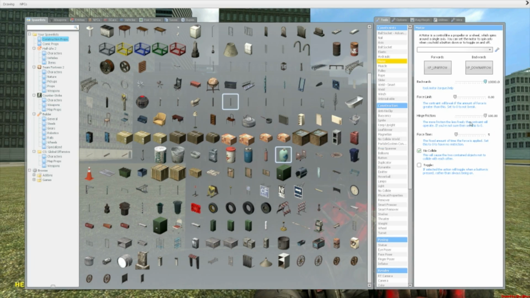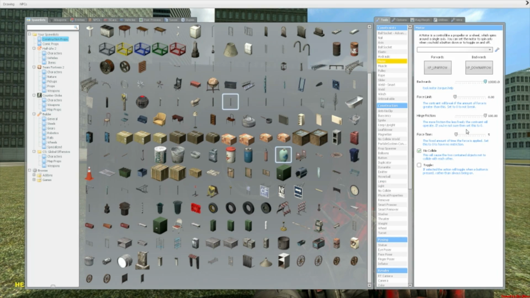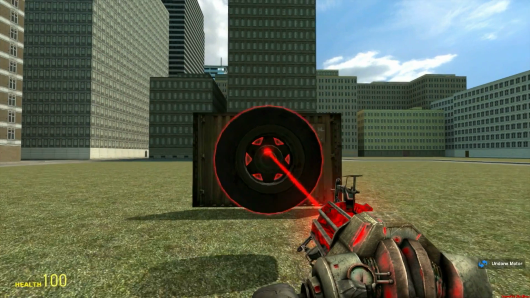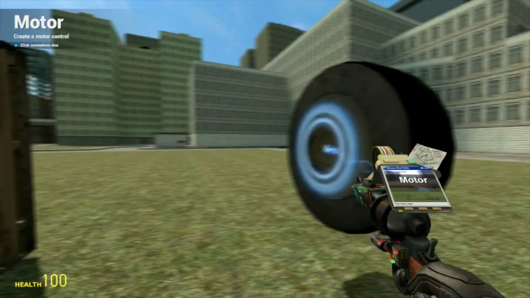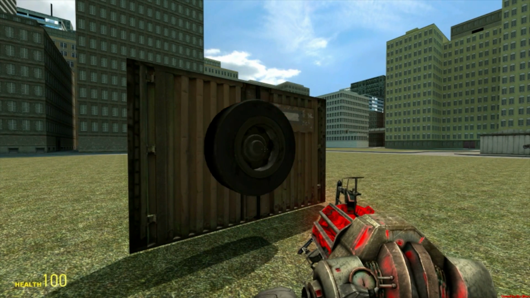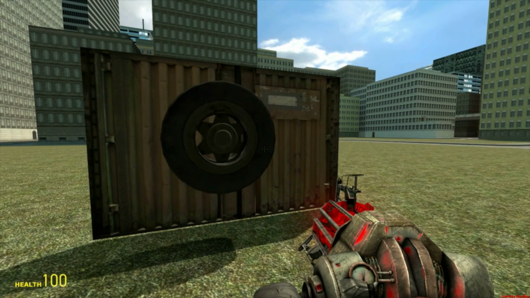I don't know what this is good for, but perhaps you can find some way. And maybe this is good with the toggle because it will stop by itself. If you set the toggle on, yeah, let's see here. I just set the toggle on.